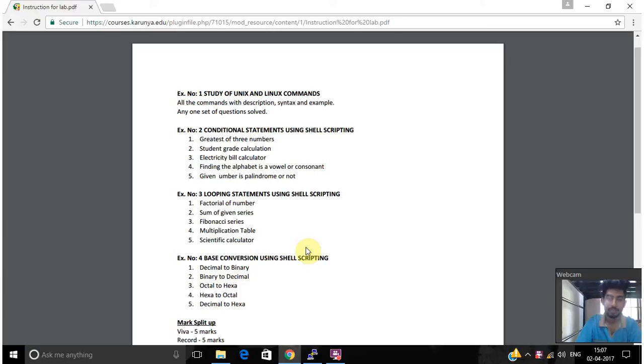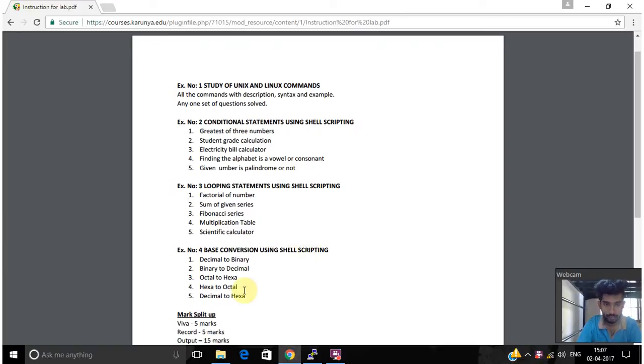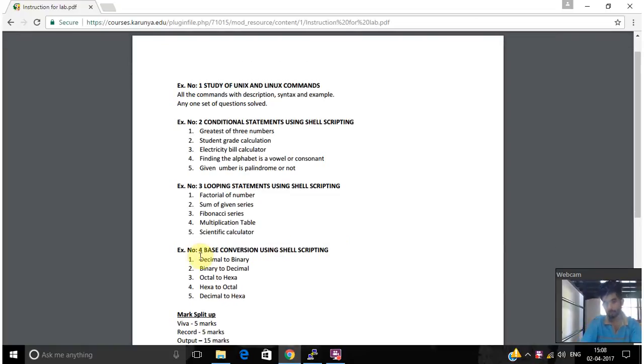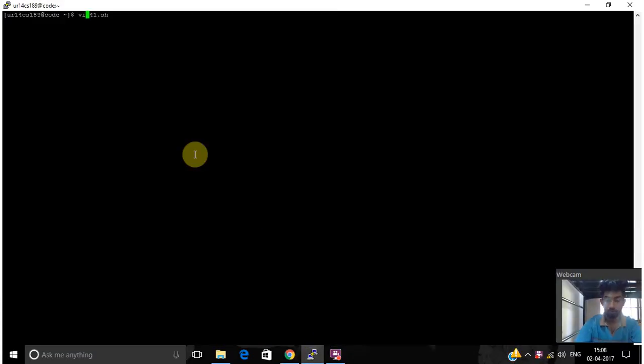Hello, I'm doing my Excel number 4 on Unix lab. It's all about base conversion using shell scripting. So it is to convert decimal to binary, binary to decimal, octal to hexadecimal, hexadecimal to octal, and decimal to hexadecimal. So in order to do it, we just go to the code.